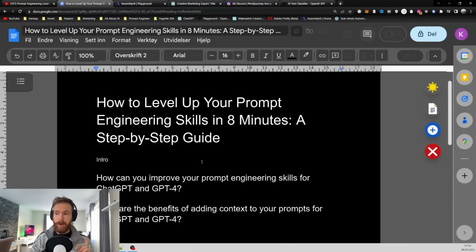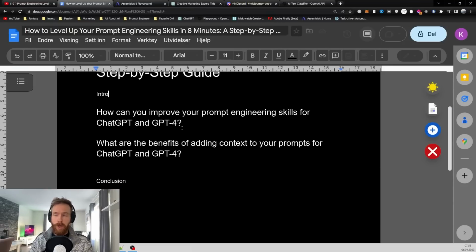Okay, so now we got our H2 titles. The next thing we want to do is head over to GPT-4 now, if you have access to that. If not, just use ChatGPT. I want to use GPT-4 to answer these questions so we can implement this into our blog post.